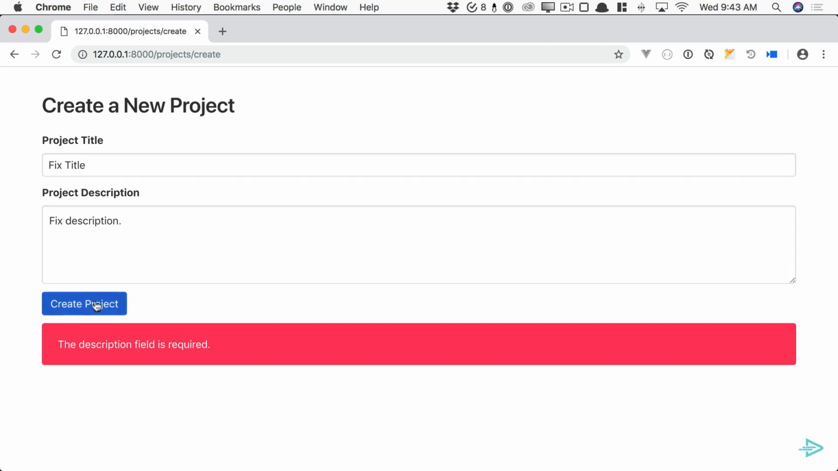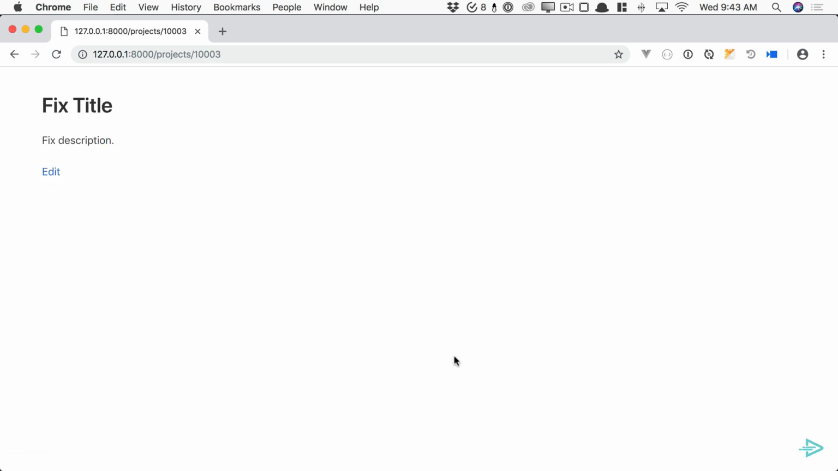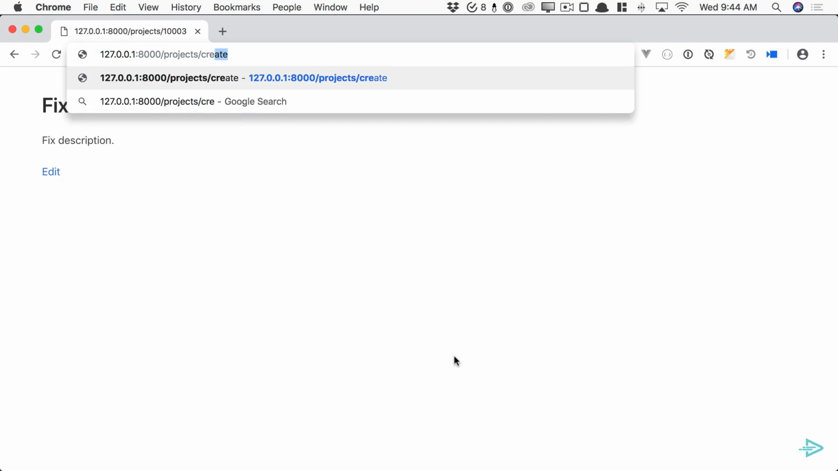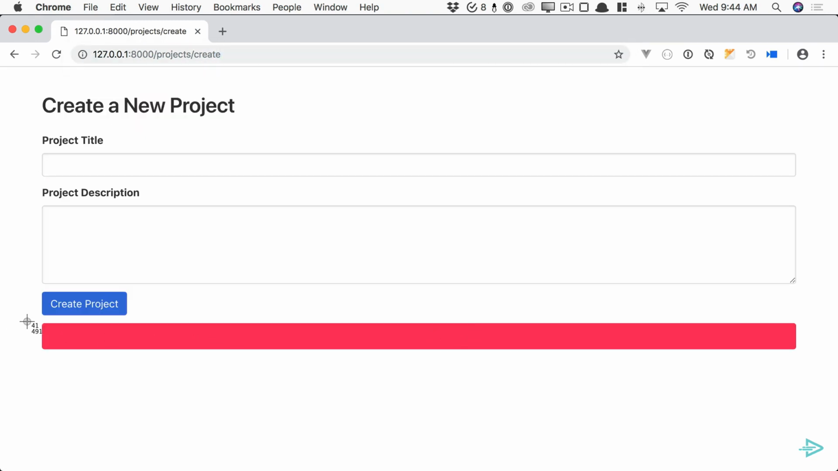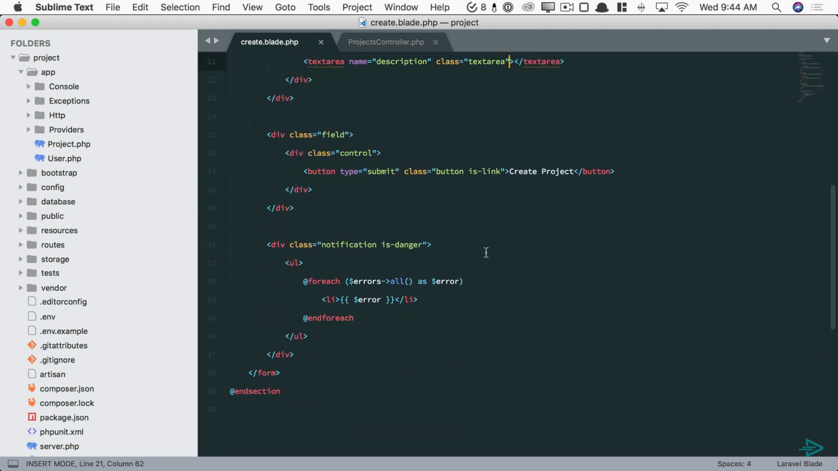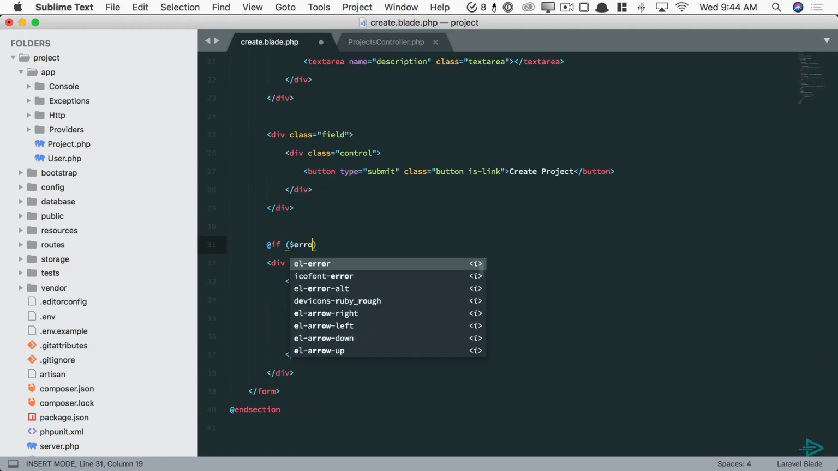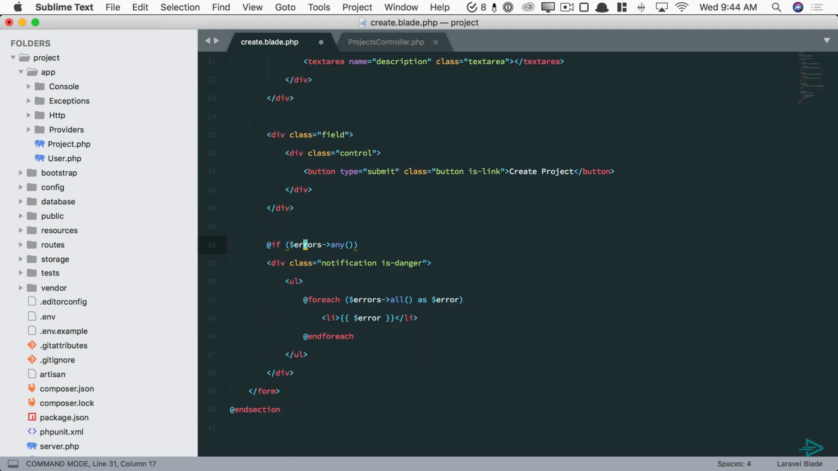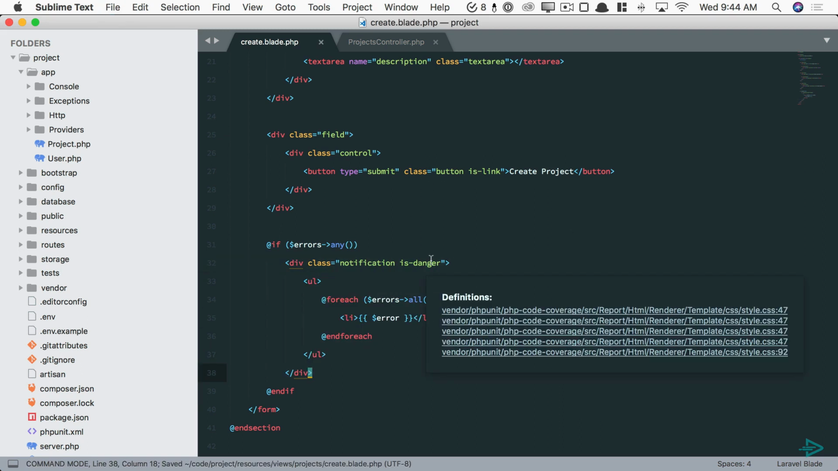Submit it again, and we should have our new project. Okay, let's fix this issue though. We don't want to see some big red box if there are no errors. So we can say right here at the bottom, if errors any. Remember, errors is an object, so there's a number of helper methods on top of it we can use. If we have any errors, only on that condition do I want to build up this notification alert box.